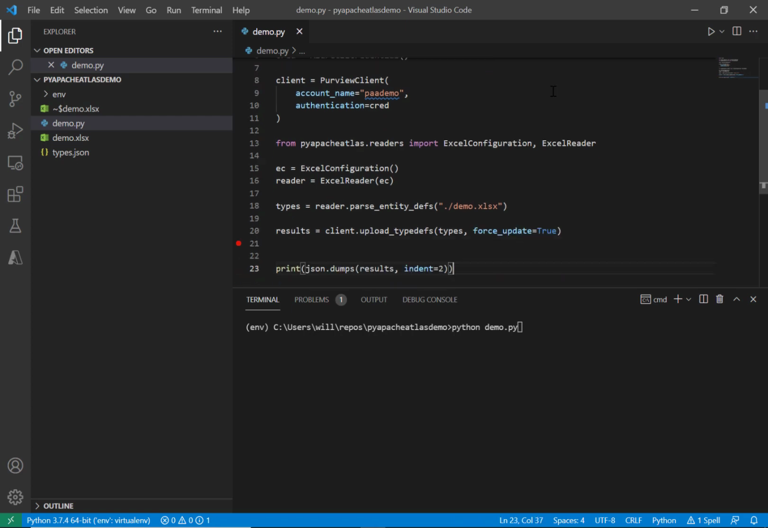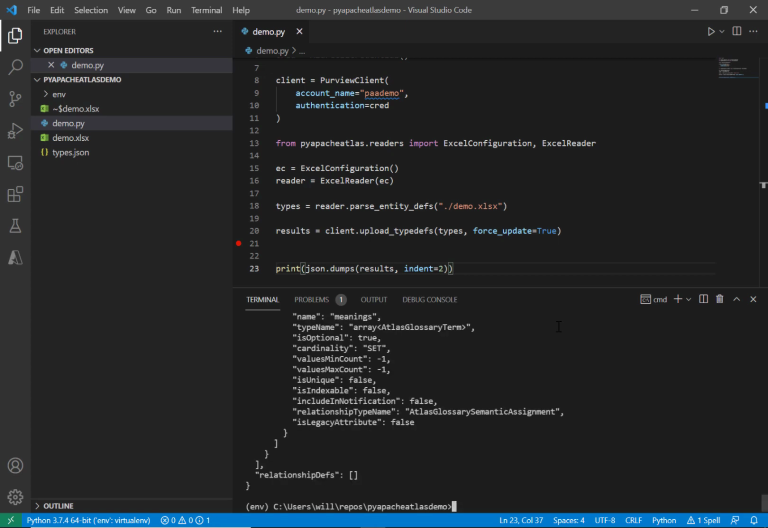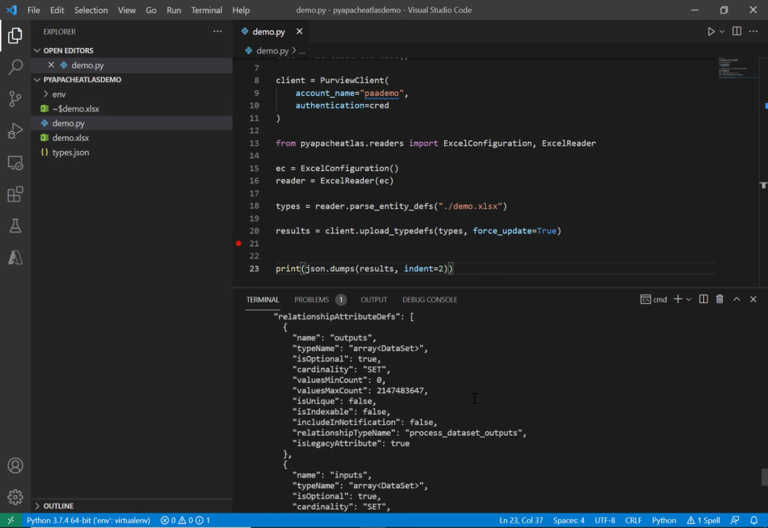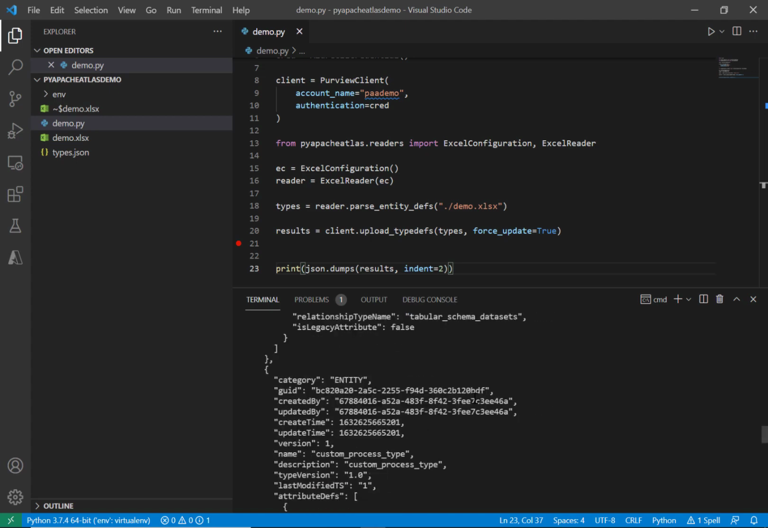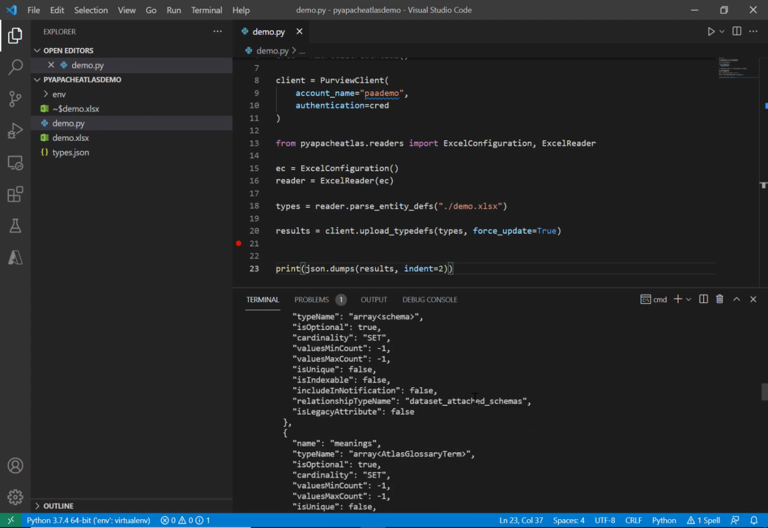So great, once we get the results, I'm just gonna print it out so we can see what happens here. So let's give it a run. I'm just gonna run python demo.py with my Excel spreadsheet saved, and let's see what we get. Great, so it just printed out everything. I'm just gonna scroll up to the top just to see more information about what we got.